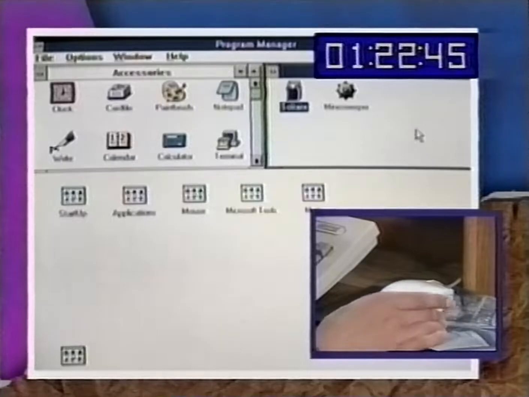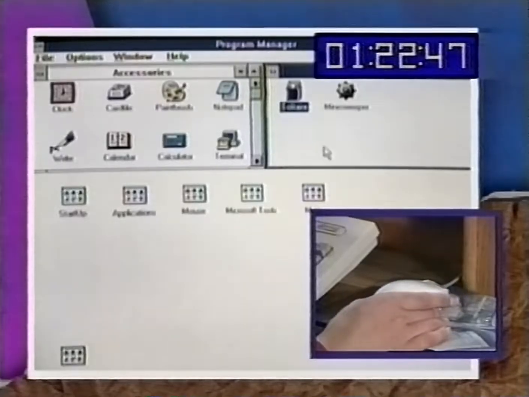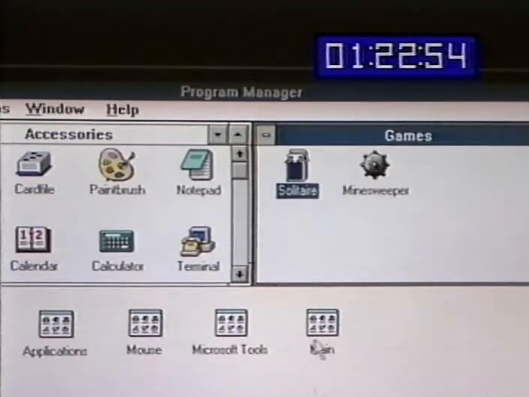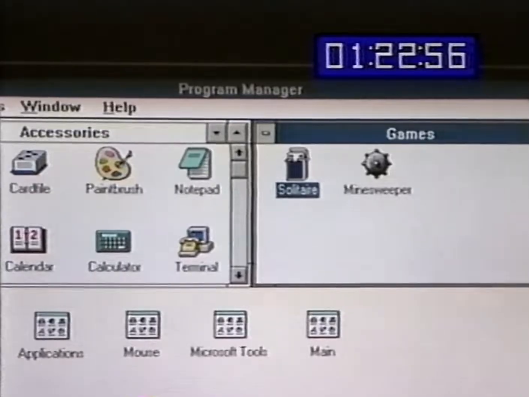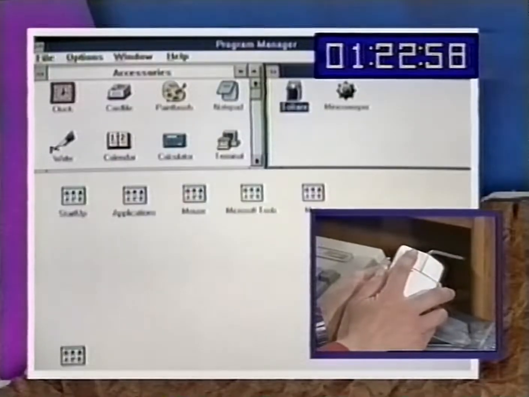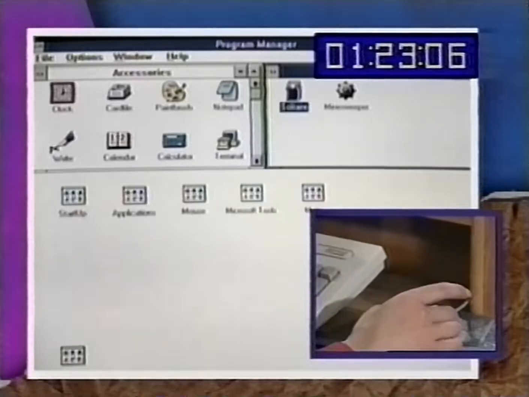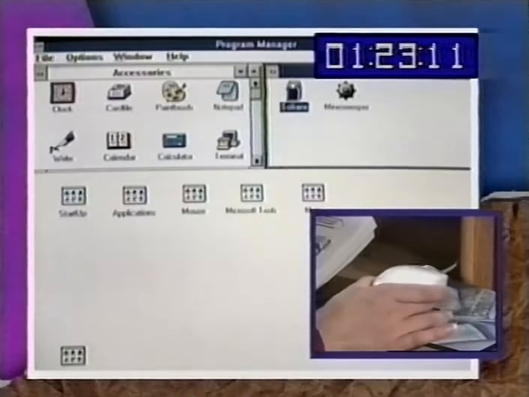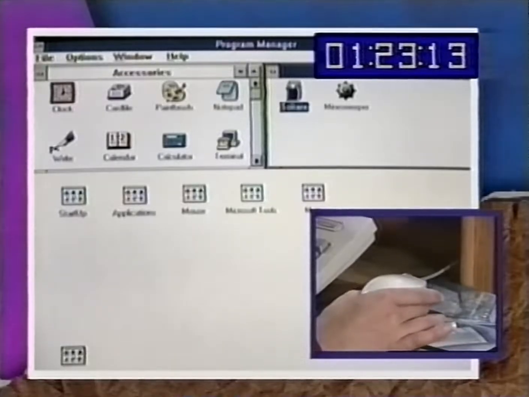Now there are a couple of mouse commands you need to know about. This is called pointing. I'm pointing on the game Solitaire with my mouse pointer. There's also click, and to click the mouse, you press and release the left mouse button one time. Double click, you push and release the left mouse button two times quickly. And if you ever lose the mouse pointer, don't worry, it's still there. All you have to do is pick up the mouse, and the mouse pointer comes back.